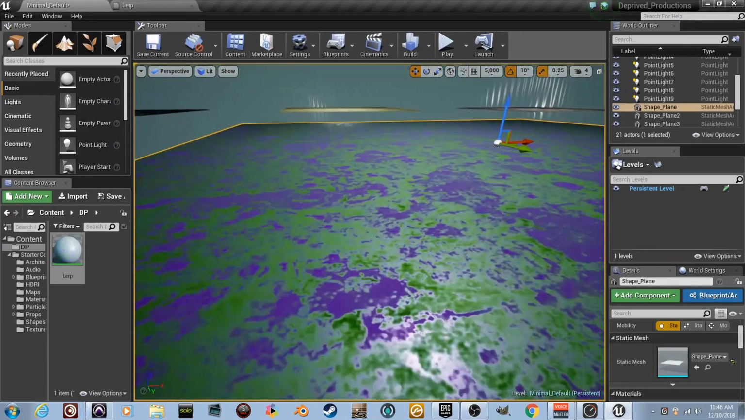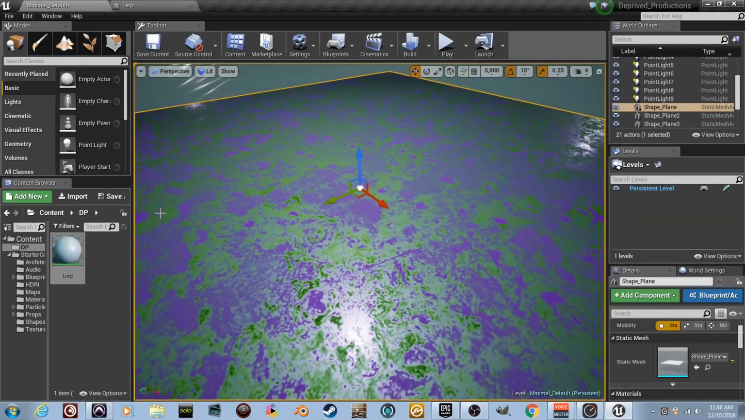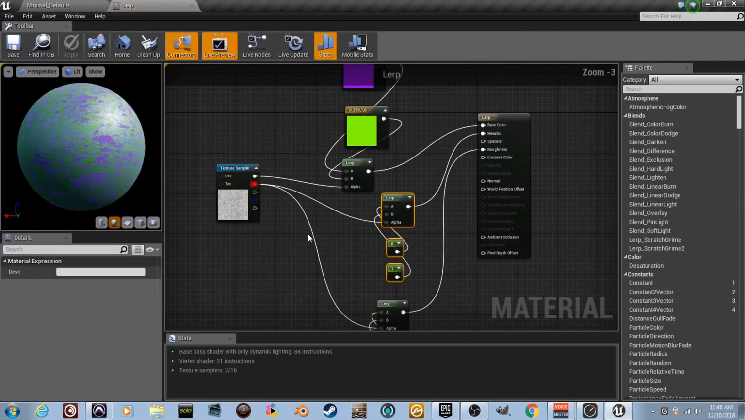So whoa. It's really happening now. You know what I'm saying? I really kind of dig this. I think that is sweet looking. But I want to show you one more thing we can do with it. We can bring in textures, right?